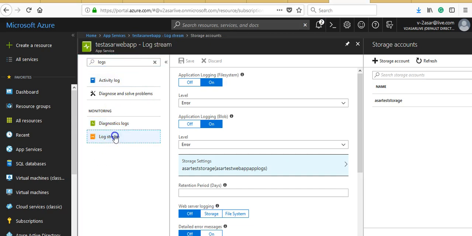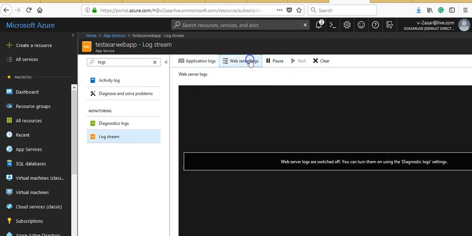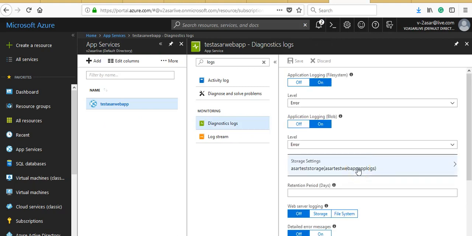Now if you see the log stream, we have enabled application log. You will see you are now connected to the log streaming service. So this was the option I was talking about, log stream. If you have a running application and also want web server logs, they are switched off. So you have to enable the web server logs. You have to go back again to the diagnostic logging and go under the web server logging.